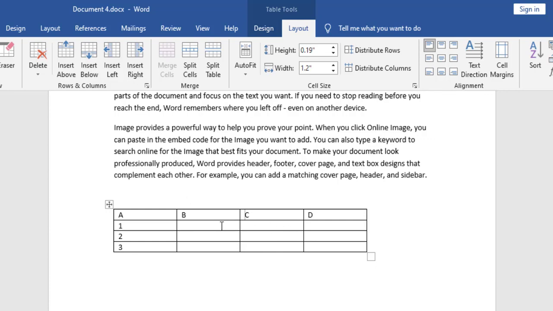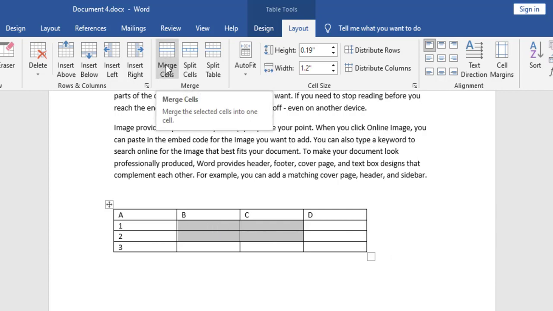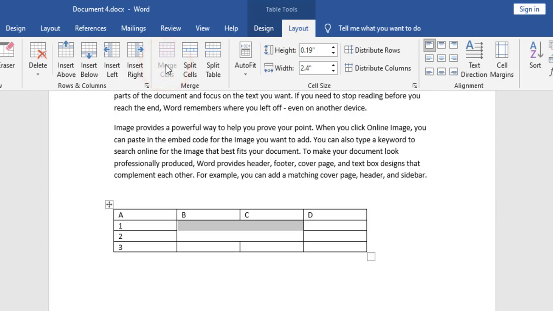Also for selected cells, for example, for these cells, I can merge cells. I select the cells and click on merge cells. Once I click on merge cells, I make all selected cells into one cell. For example, here also I can select these cells and click on merge cells. Now these 3 cells become one cell.